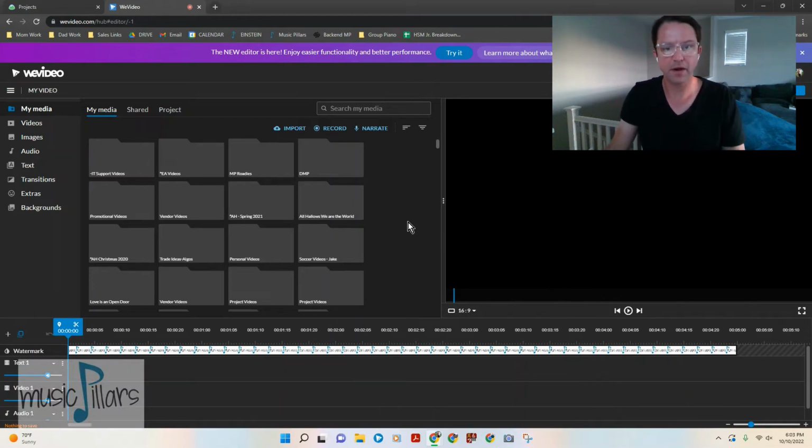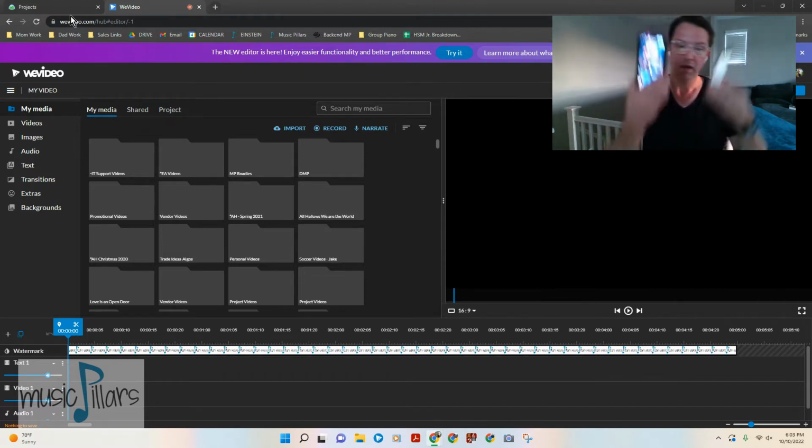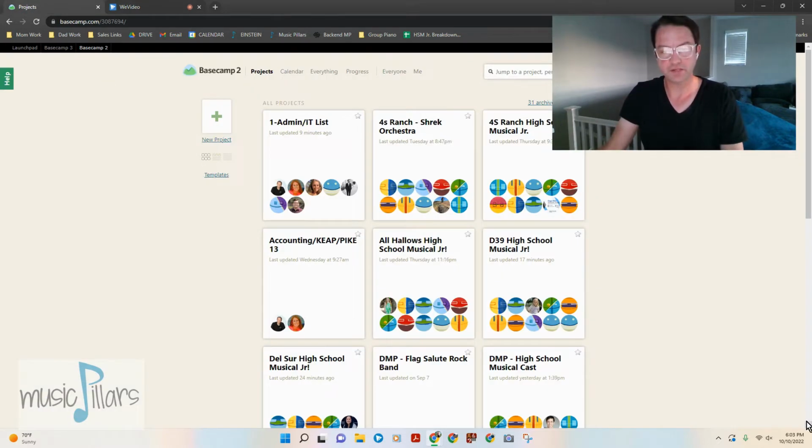Here's a little walkthrough about BaseCamp. First, we're going to start with the desktop version, then we're going to get to the iPhone and the Android. I'll put the links for these in the chapter so you can quickly zoom ahead. But we'll go ahead to the desktop version.